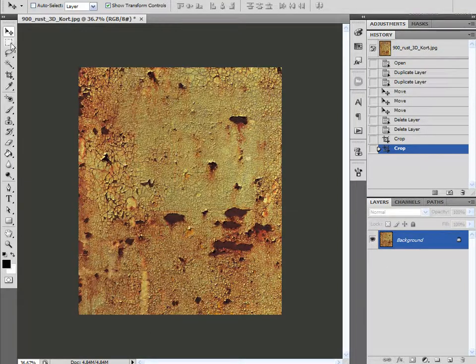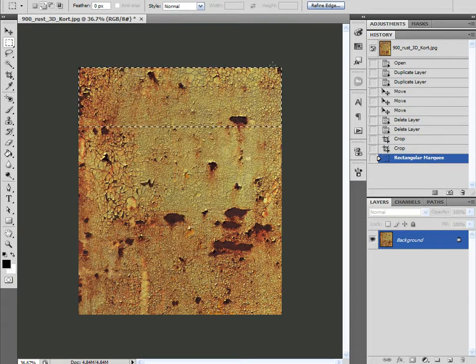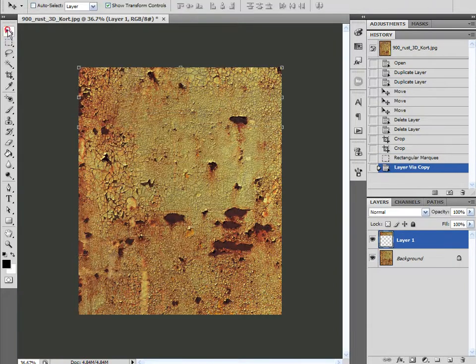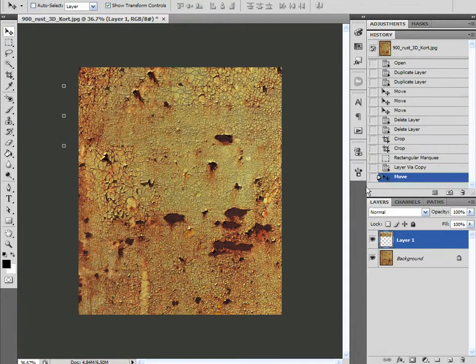So as for making seamless textures, there are many, many different ways to do it, and I've seen lots of different ways. This is just the way that works for me. It's simple, and to me, it's fairly quick. So I'm going to grab my rectangular selection tool, and I'm just going to make a large selection on the top here. I'm going to right-click and hit Layer via Copy. Now I've got a copy of that.